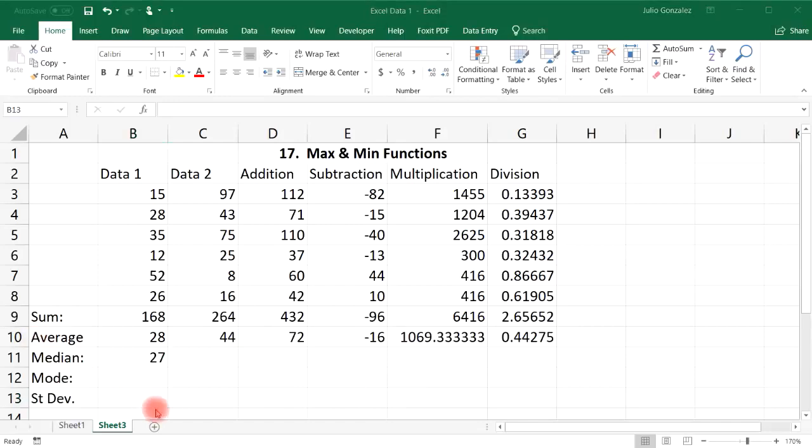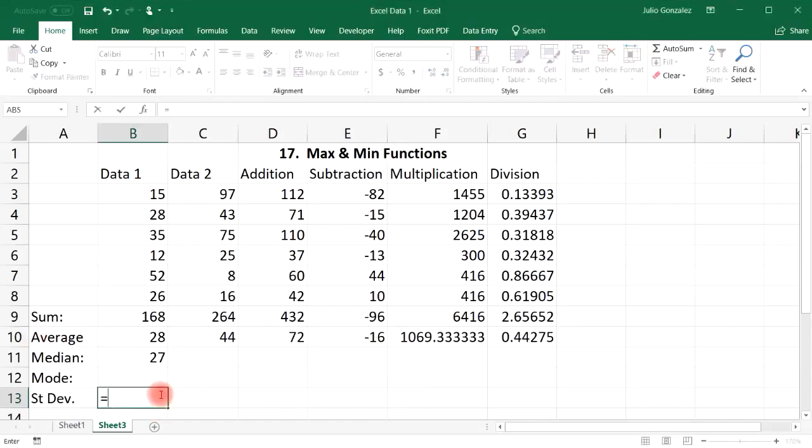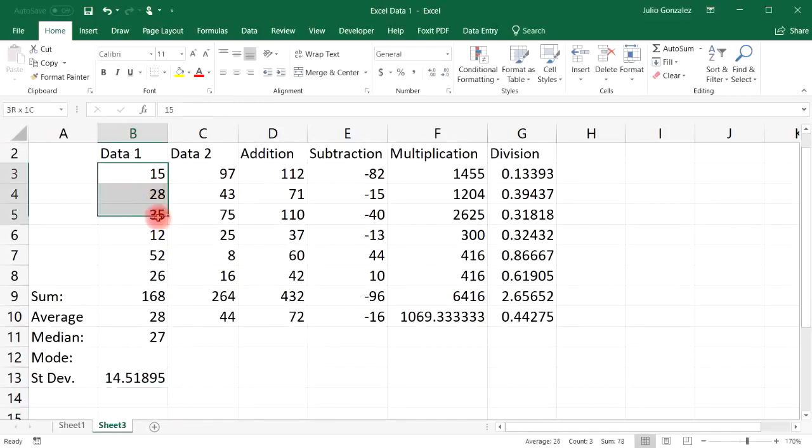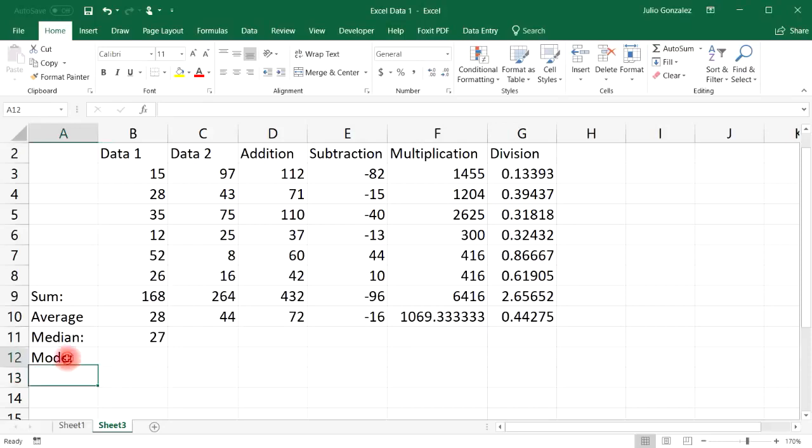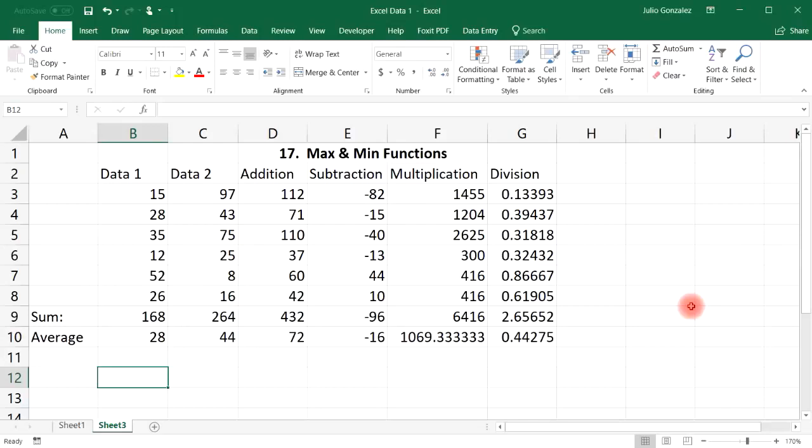Now sometimes you may need to calculate the standard deviation. If you type in equal STDEV, there's 2 types. There's .p and .s. Let's use .s, the sample standard deviation, as opposed to the population standard deviation. And then select the column that you want to select. And so the standard deviation for these numbers, the sample standard deviation, is 14.5. And so those are some Excel functions that you could use when dealing with statistics.